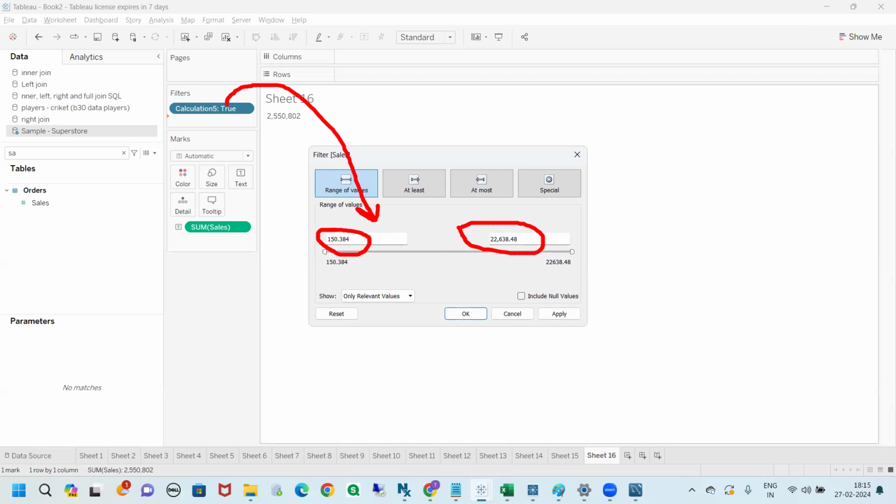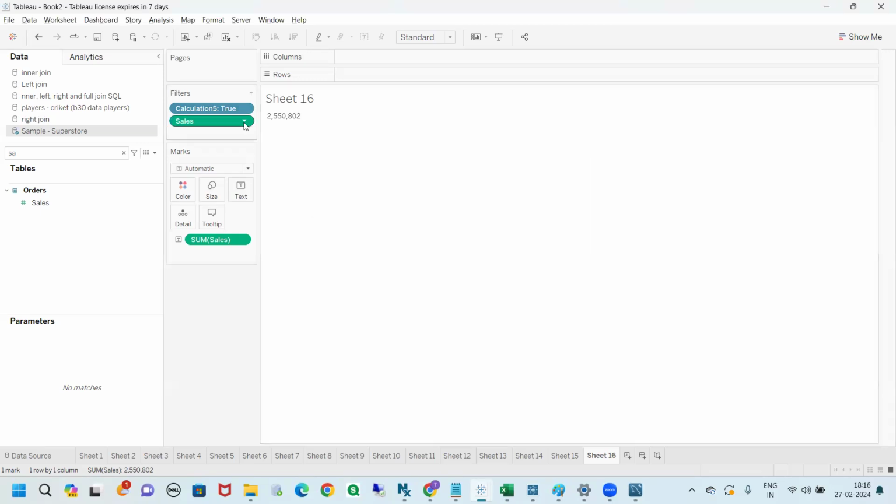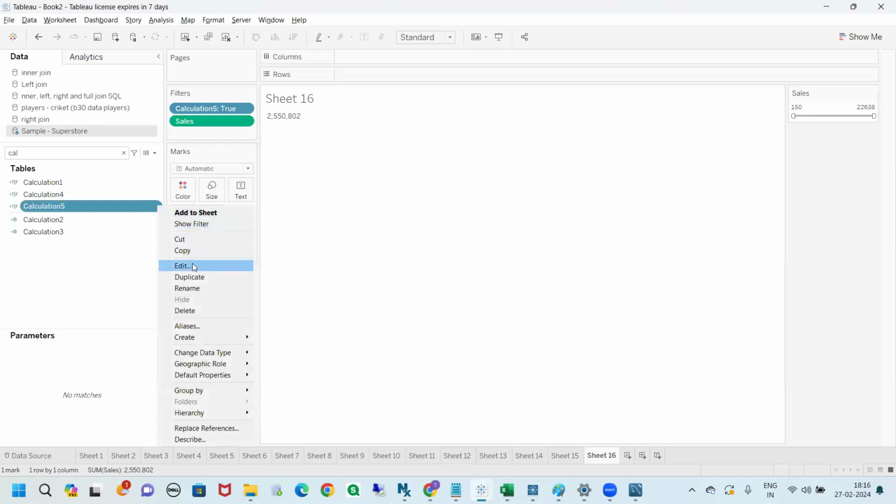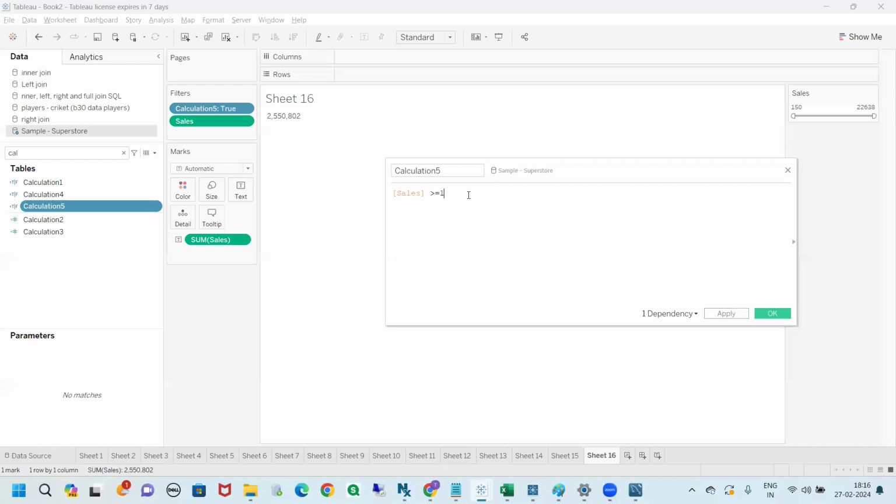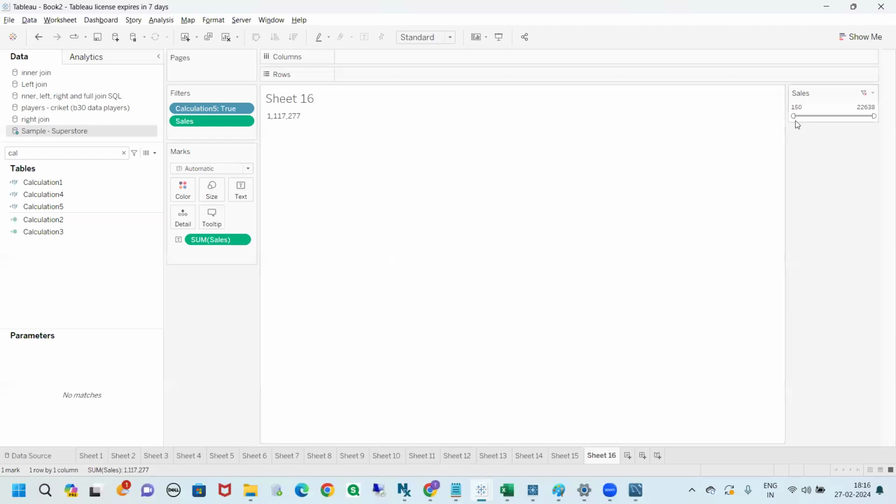Okay, so one filter is purely dependent upon the and condition actually. So here we are applying an and condition like that. Now you can show this as a filter to the user, show filter. Now the user is able to select minimum value and maximum value. For example, in the calculation file, if we apply here 1200, for example, 1200, just click on OK.